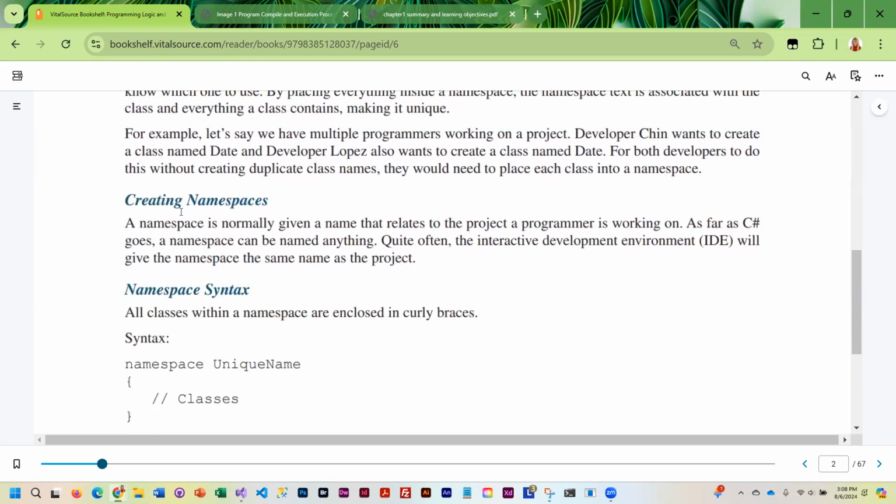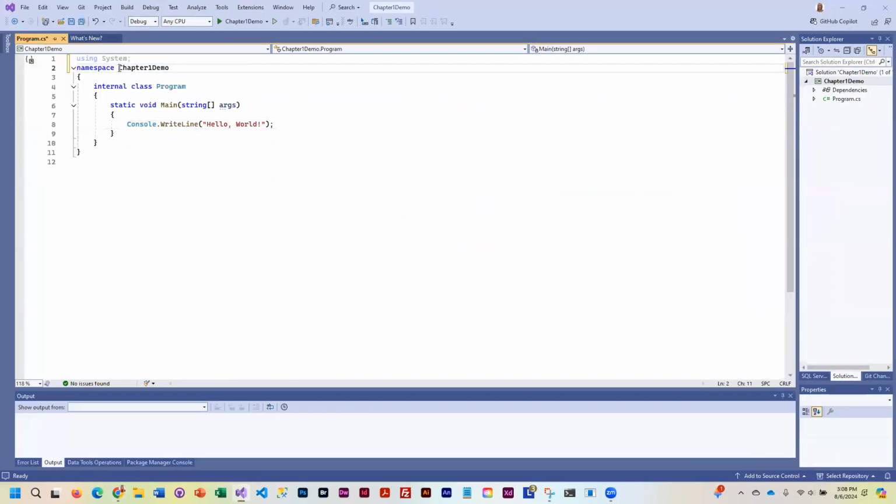And so when you are creating a namespace, typically you give it a name that relates to the project that you're working on. As far as C# goes, you can literally call it anything you want. By default, it took the project name and made it the namespace name, but I actually could replace this with garbage. Oops, as long as I don't key any characters that it dislikes, it will totally let me do that.